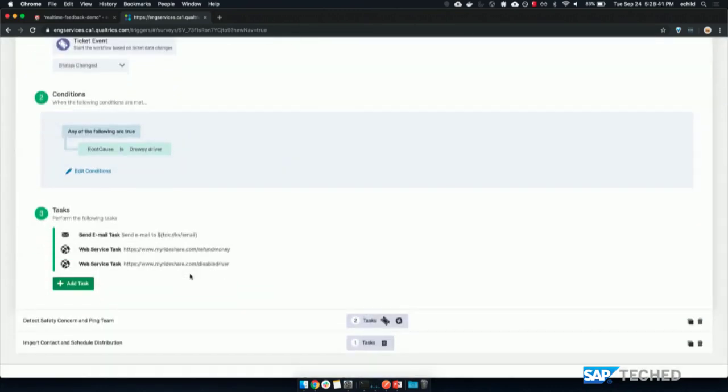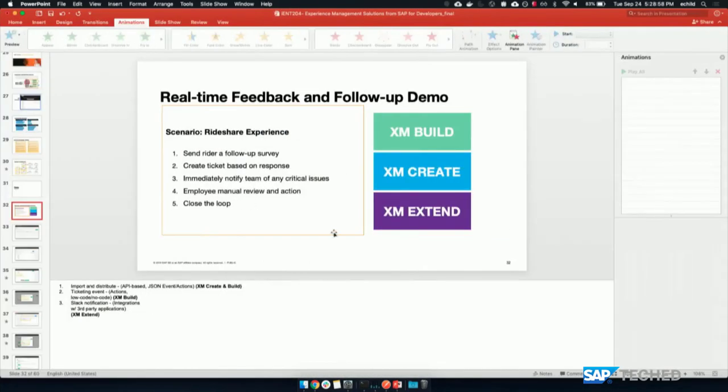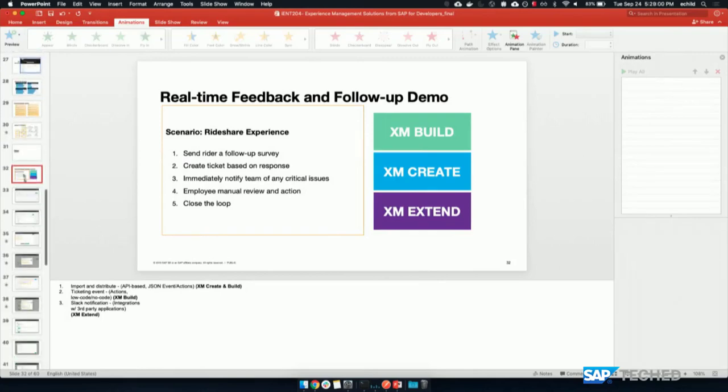Now I've done each of those separate tasks that we talked about. We imported the contact, distributed the survey, we detected when there was a safety concern and created a ticket, and finally we closed the loop with the customer and refunded their money and disabled the driver. So, bouncing back over to here, I think that concludes our demo. Vern, back to you.